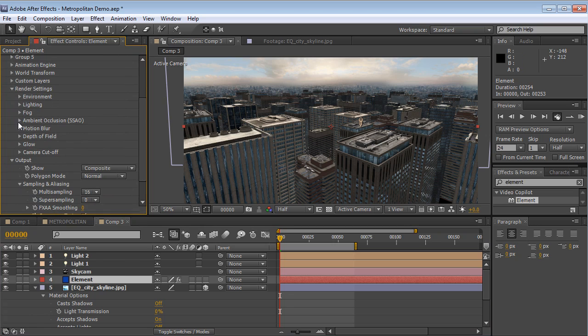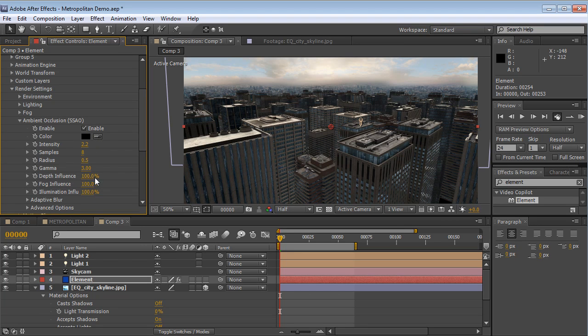All right, so next thing I want to do is go back into the element layer, and we're going to come down here to ambient occlusion. We're going to turn this on, and this is just going to add some shading to our buildings. Now, I like to turn the depth influence down to like 20 when I'm using city buildings, since everything is pretty far away, and then turn up the radius and the darkness a little bit.